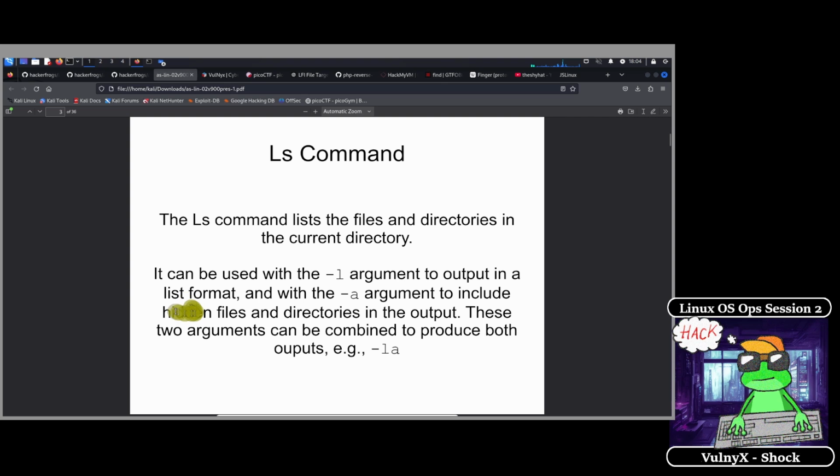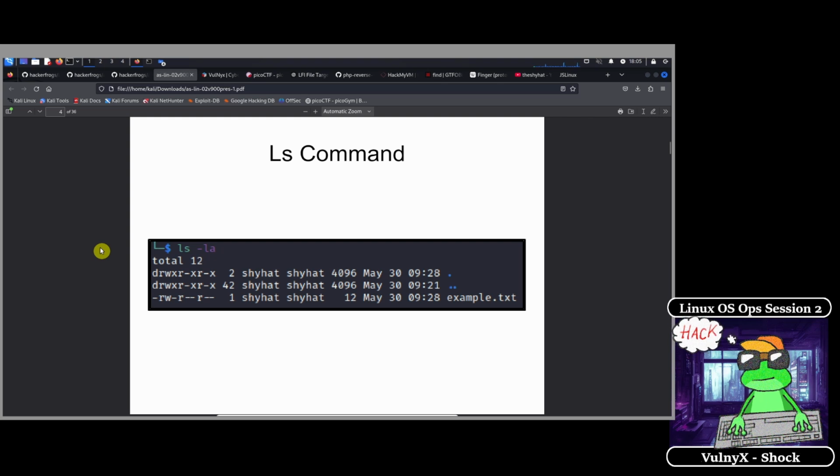First of all, we talked about the ls command. It lists the files and directories in the current directory, and it can be used with the -l argument to output in the list format and with the -a argument to include hidden files in the output. We can also combine these two together. If we wanted to do -l and -a at the same time, we can do -la. This is fairly common when we're working inside of Linux.